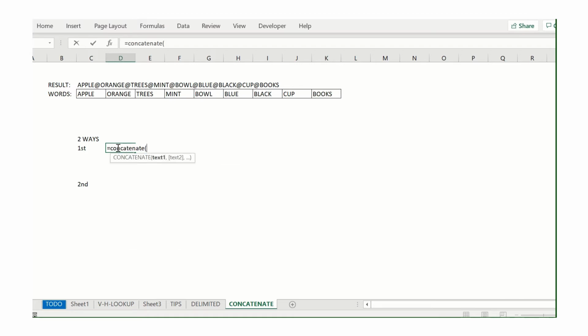So, si Excel naglalabas naman siya ng help. If we type in concatenate, lumalabas yung join several text strings into one string. Yan yung gusto natin mangyari. So, text 1, apple. Text 2, but let's hold on. Pakita ko sa inyo kung ano yung mangyayari kung diretsong ganyan lang yung gagawin natin. Apple, orange. What's missing? Yung at sign. So, kailangan natin siya lagyan sa gitna.